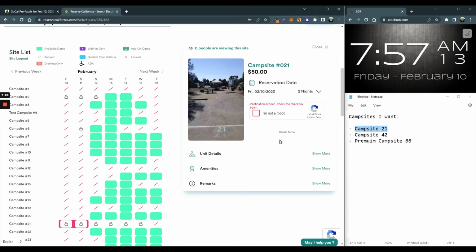So it's really just a numbers game on Reserve California. The more people you have on your side trying to get specific campsites for your group, the better the chances are that you're going to actually get one of those campsites.